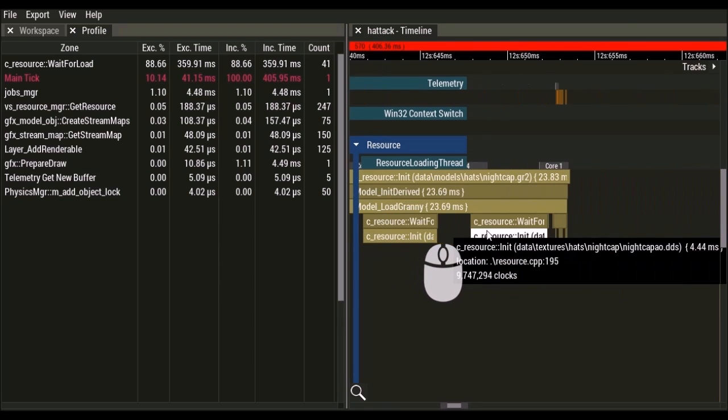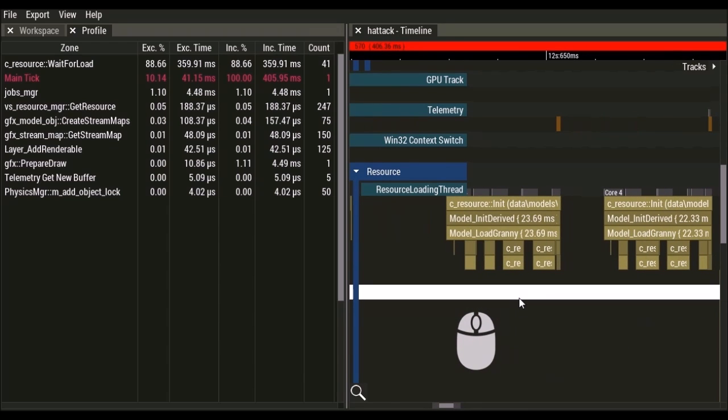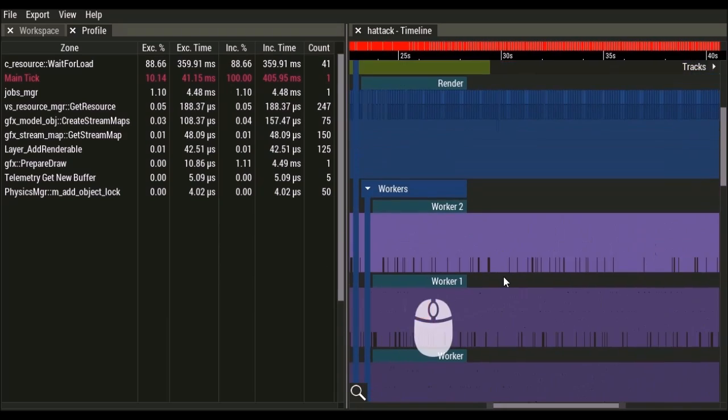We can see that the resource loading thread is active and loading models for some of the NPCs in our game. This is a simple example, but it shows how powerful it is to see the results of your capture in real time.